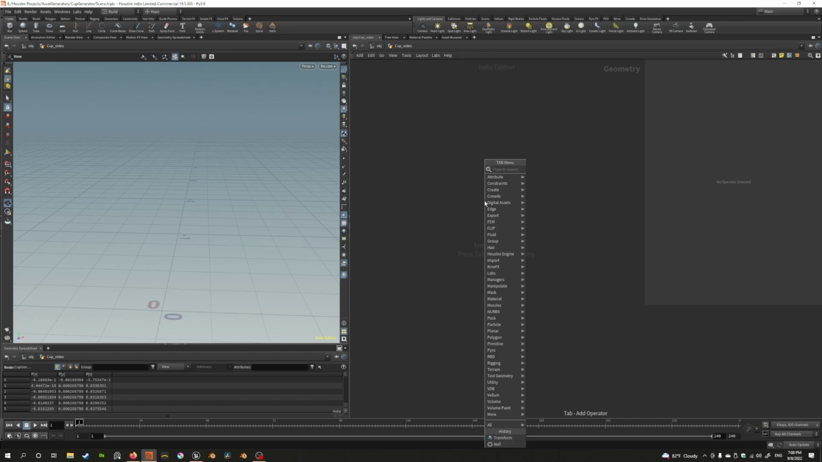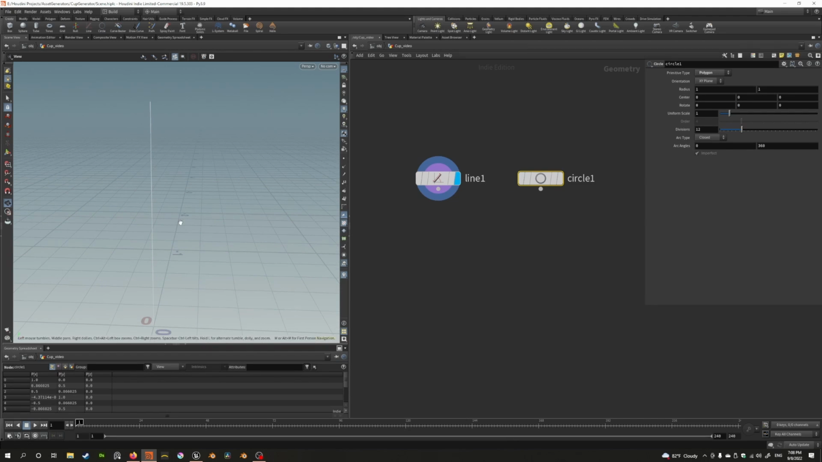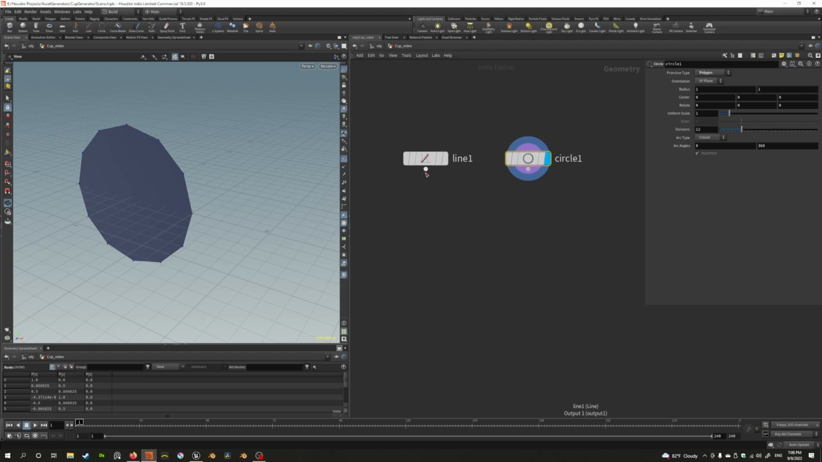So let's create the base shape. How do we do that? First thing I want to do is add in a line, and add in a circle. Because I know that this line is going to be the length of the cup, and this circle is going to be the sort of profile of the cup.